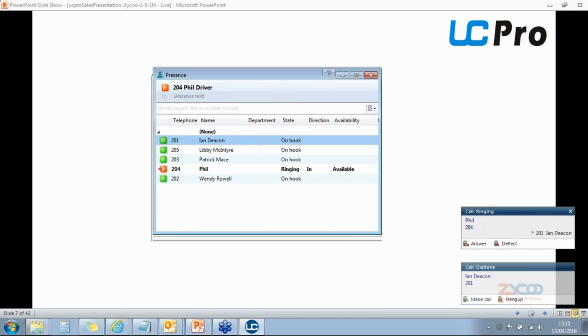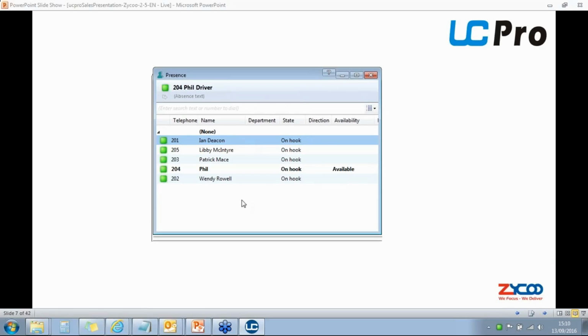So again, from the user point of view, I don't need to understand which buttons to push to pick up calls ringing on my colleagues' extensions, or I don't have to go over to their phone and actually pick up the handset. I do that all from the software. I'll just hang up those calls.